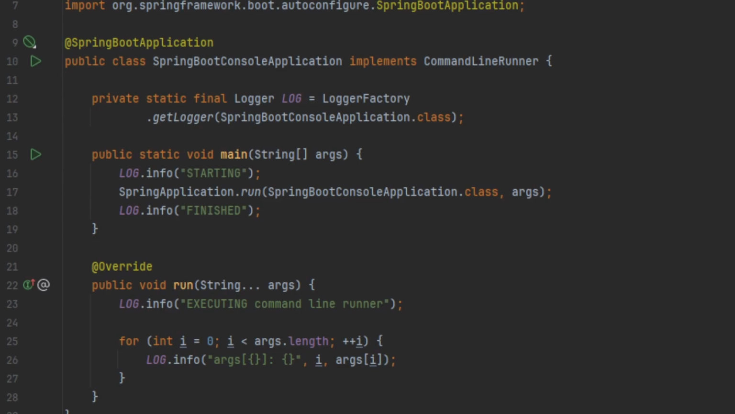Simple to implement. The interface requires the implementation of a single method, run. This simplicity makes it easy to use and integrate into Spring Boot applications. The args parameter allows the method to accept and use command line arguments provided during the application startup. This can be used to customize the startup logic based on input parameters.